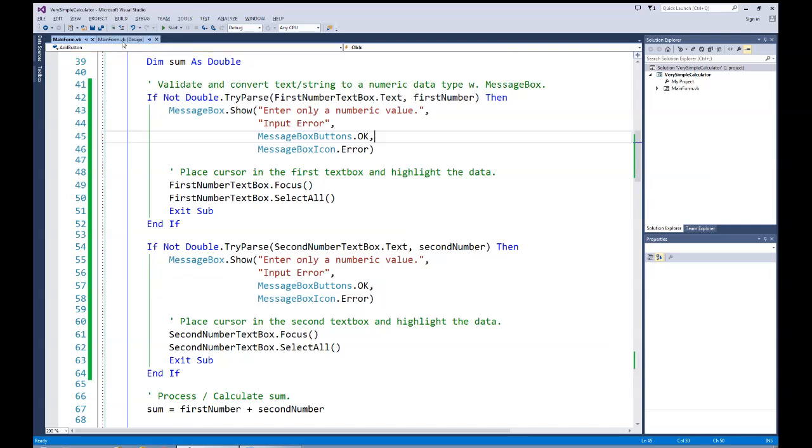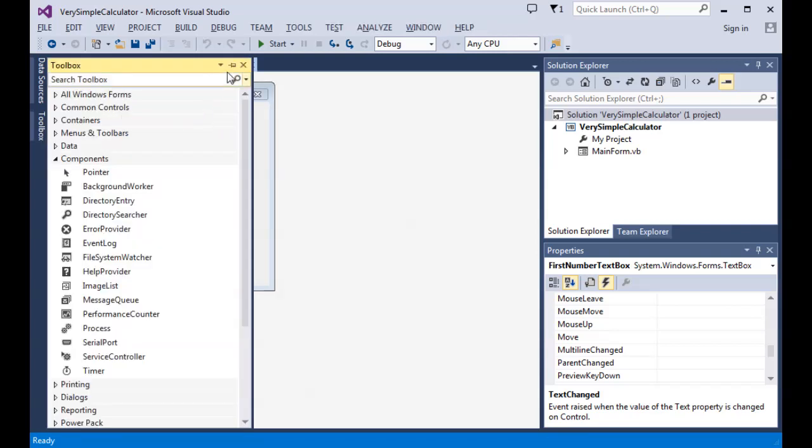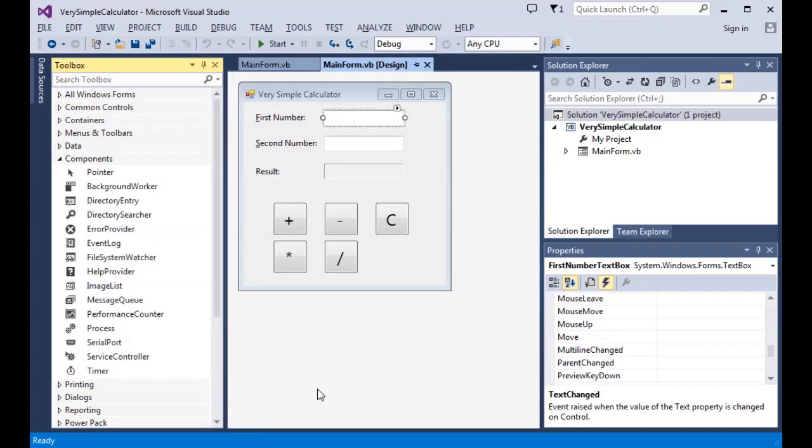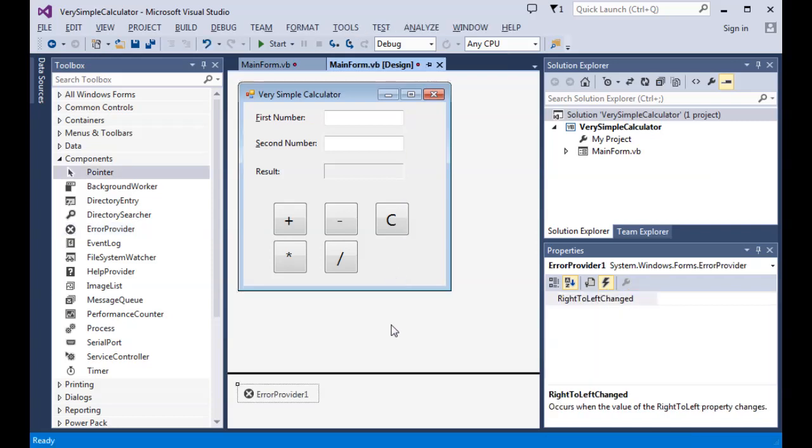So let's go back to the form itself, and I'm going to bring up the toolbox and pin it so you can see it there. And what I'm going to do is go to the components area of the toolbox and bring in the ErrorProvider. We just highlight it with our mouse, drag it over to our form and drop it. And we can drop it anywhere because it will not go on the form, but will go into what's called the component tray below the form. And there's the component tray with our ErrorProvider.